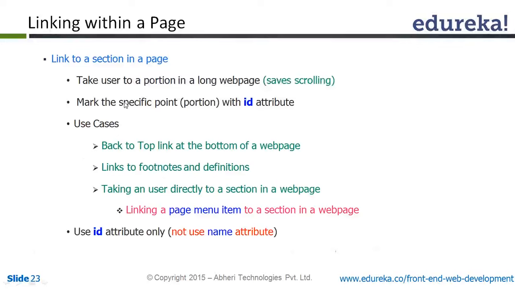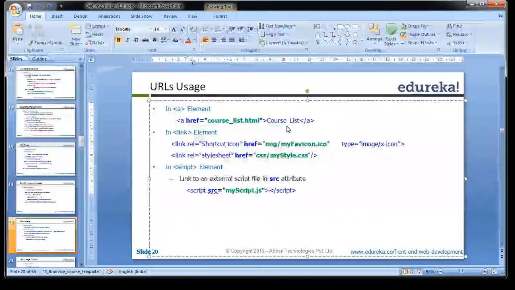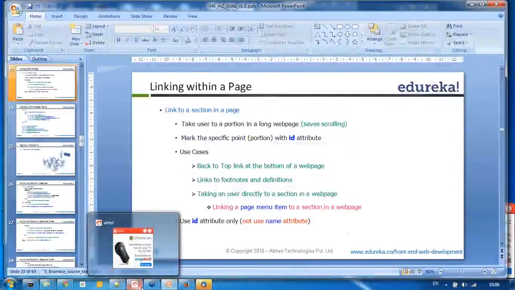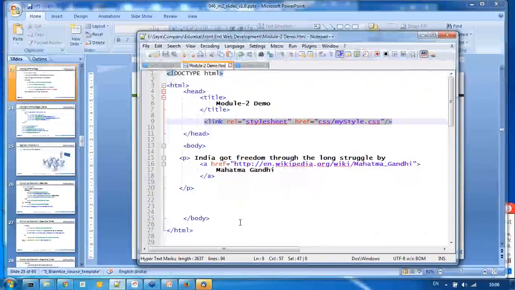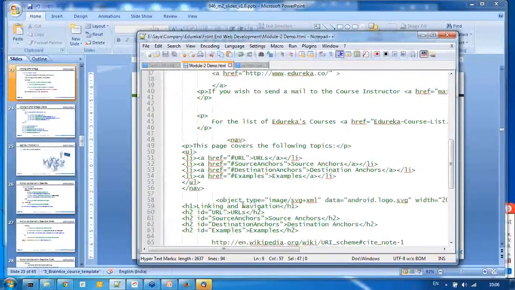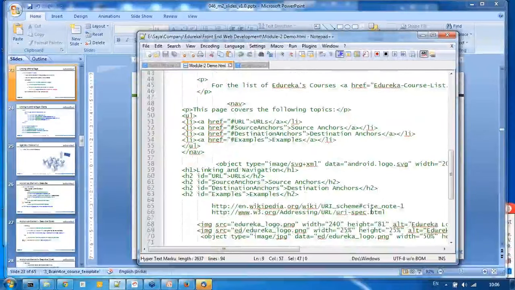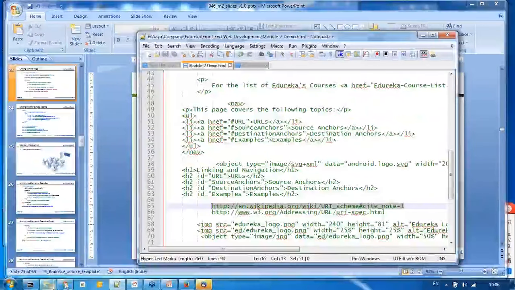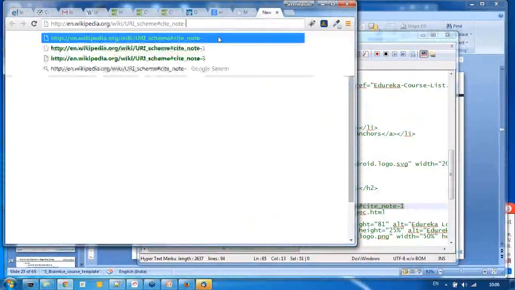Basically, how do you link within a section of a page? So why do you use it? Let's say you want to scroll to some section which is at the bottom of the page, then you use this link. Let me demonstrate that using an example. I'll just demonstrate the practical use where it's being used.